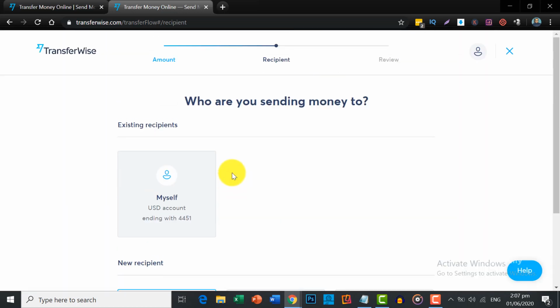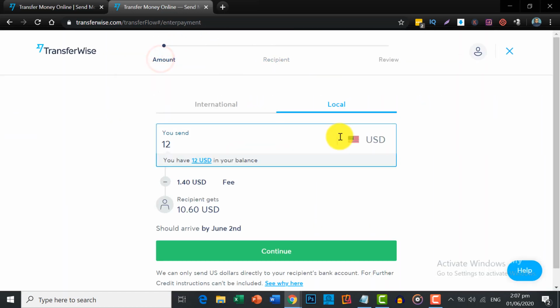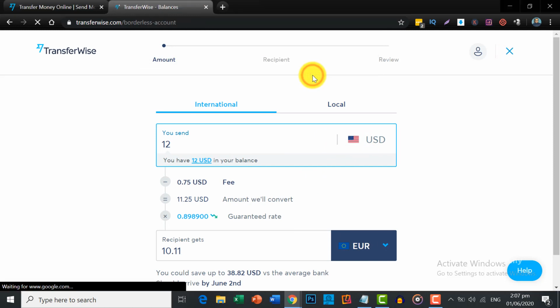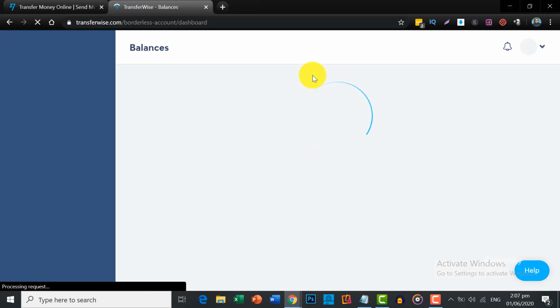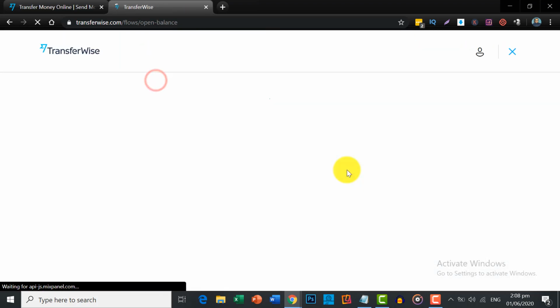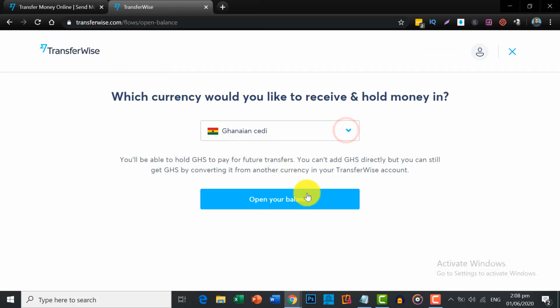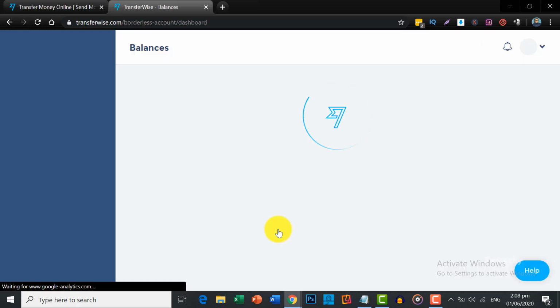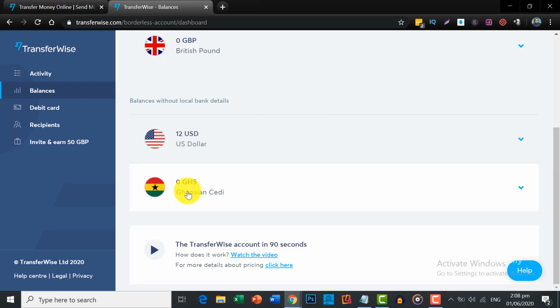Instead of sending the money directly from the US currency, there are options for you to send it with a local currency. So I can actually send it through Ghanaian cedis. All I have to do is to open a balance and use Ghana cedis. So the Ghana cedis balance is ready to go. So that is how I have created a local bank account for this purpose. So you see that I'll have that balance there very well. So this is my new local bank details.